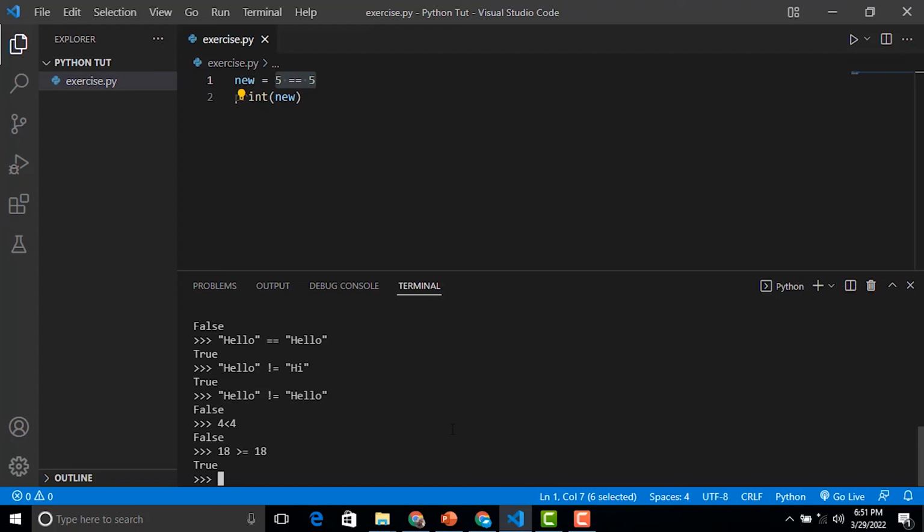Likewise, we also have less than or equals to. So if I say 45, for example, less than or equals to 45, this is going to return true. If I say 45 is less than or it is equals to 98, this will also return true. But if I say 45 is less than or equals to 23, this will return false because it is not less than, nor is it equals to 23.